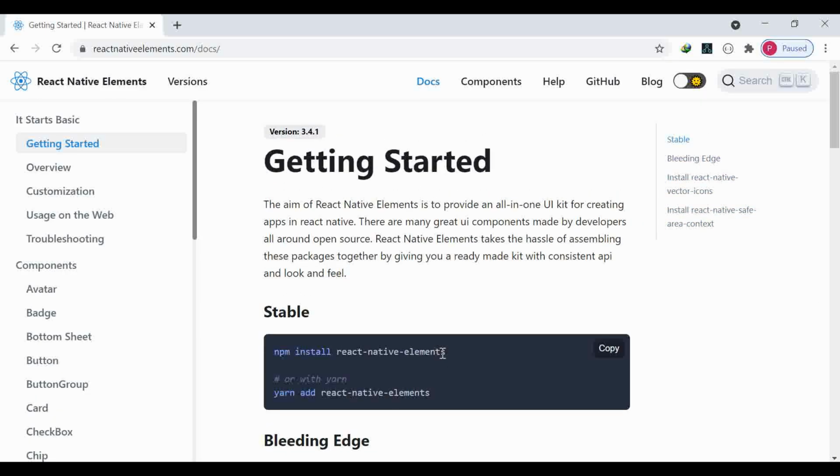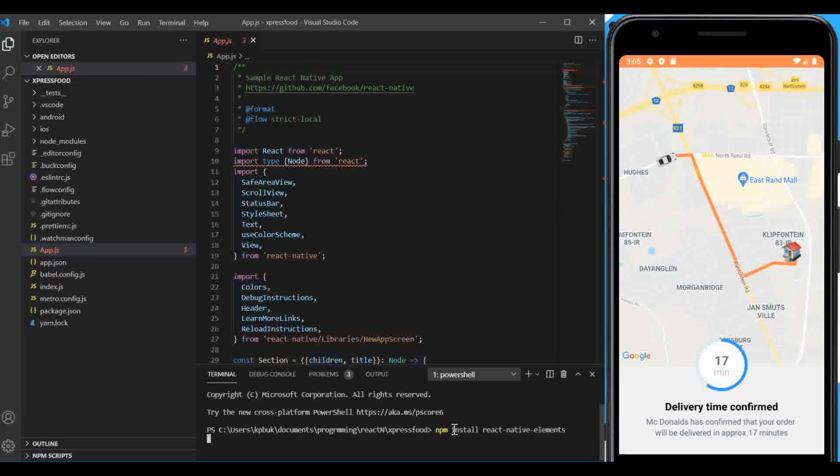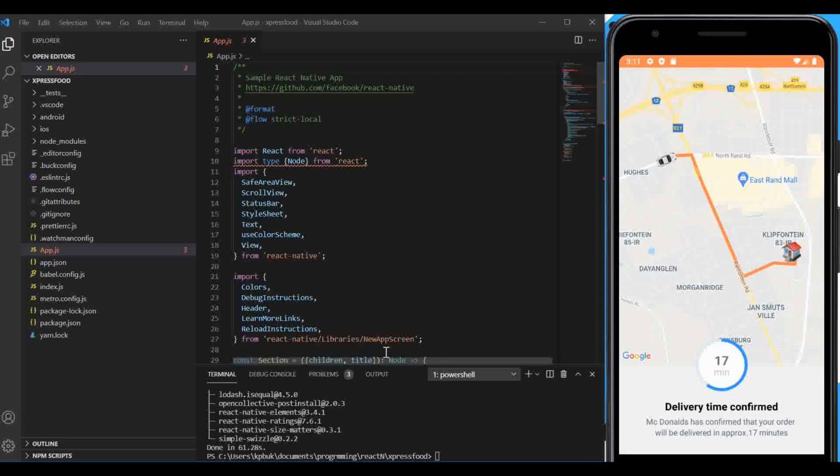So the first one is to install. Copy that npm install react-native-elements, go back to your terminal, paste it there and press the enter key to install it. And this library is installing right now. I'm going to pause this video and resume it when the installation of this library is done. I have successfully installed React Native Elements, and I assume you have also installed that library.